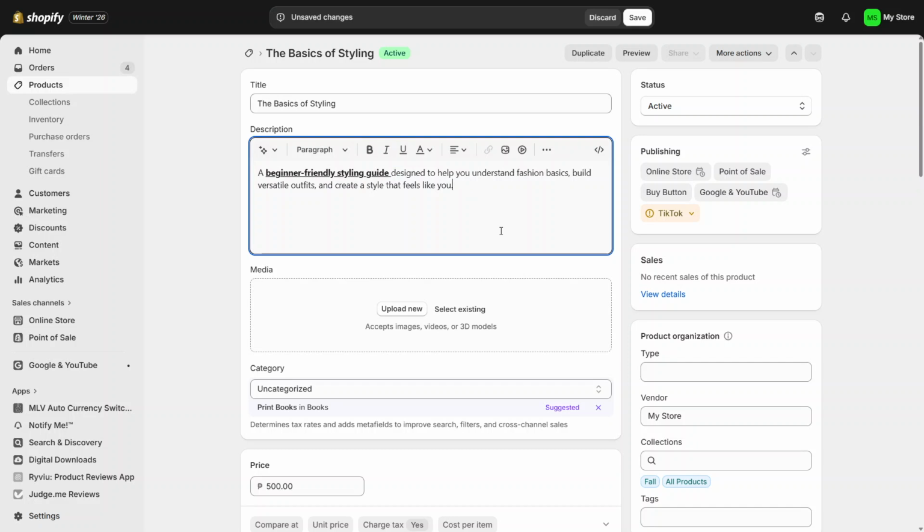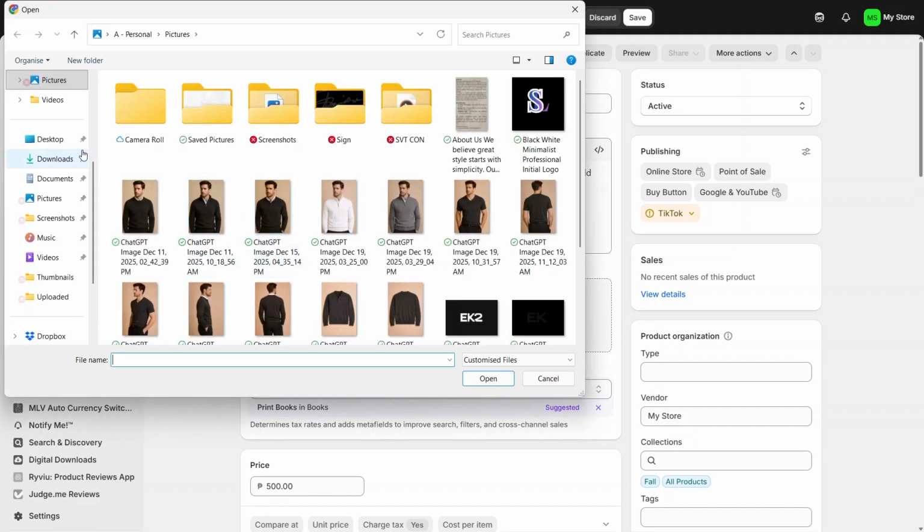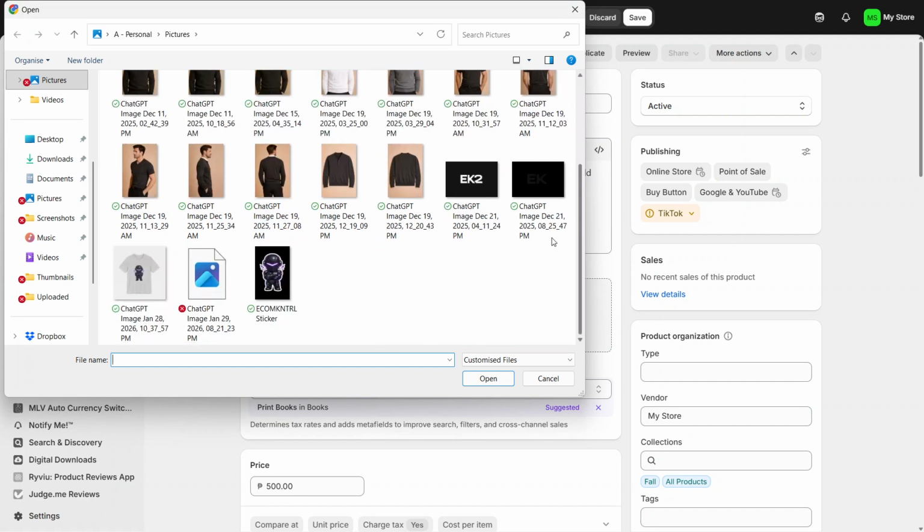Next, add your ebook cover as media. In the media section, click Upload New. A pop-up will open showing your computer files. Browse to where your ebook cover image is stored, select it, and then click Open at the bottom right of that window. Shopify will upload the image and display it alongside your product, which helps it look more professional and appealing.